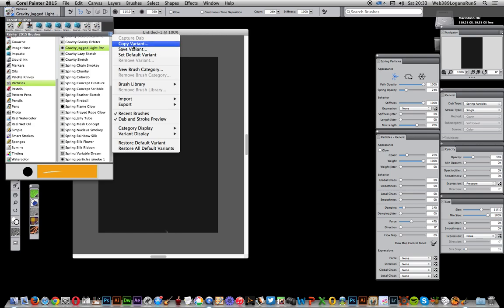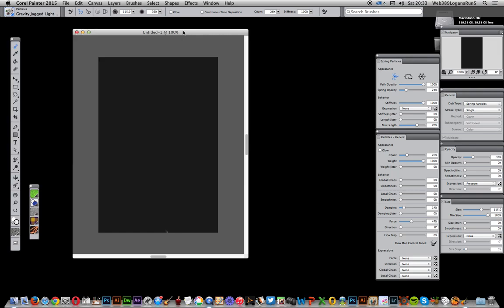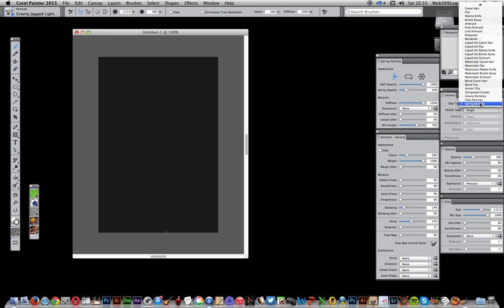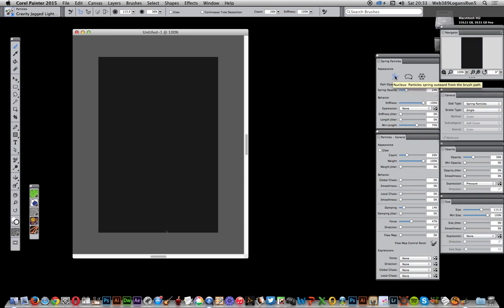Obviously with any category, you can just save a variant. So save a variant. Now just go over here to spring. The key things here are general and single and spring particles. Obviously there's a whole range of other ones, but spring particles there. Set the option to nucleus, that's a key thing. Set pass opacity to maximum.